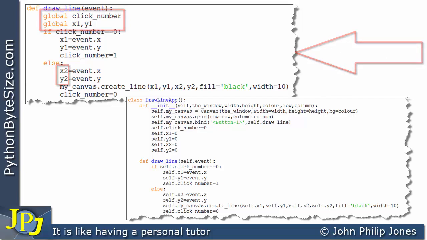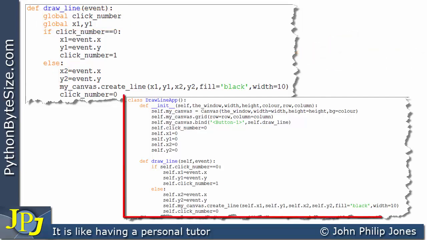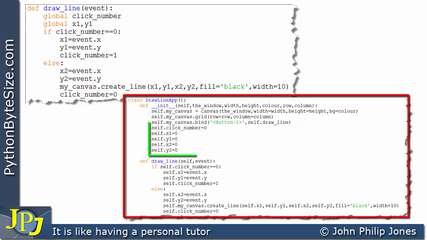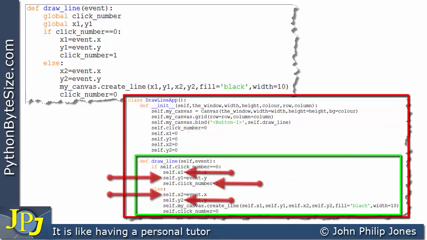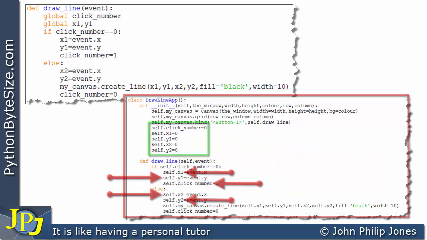So when we deal with the object world and we're dealing with classes, it's usual to put the variables that you want to be available throughout your application here. And this means that each of these variables is accessible in all of the methods that are defined within this class. As you can see here, those are the variables that are used, which were effectively declared here.